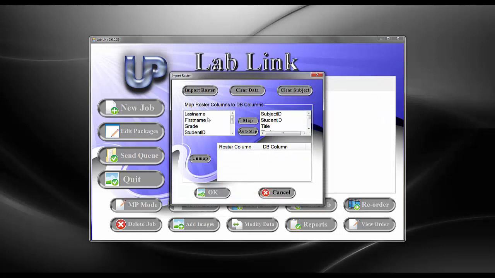Okay, here it's going to display on the left-hand side the roster columns, and we need to match those up with the LabLink database columns listed on the right-hand side. For example, first name, and click the map button. So this says that we're going to take the first name column from the roster and put it in the first name database column into LabLink. And we just continue to do that.